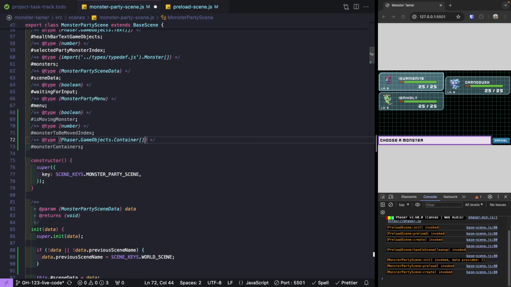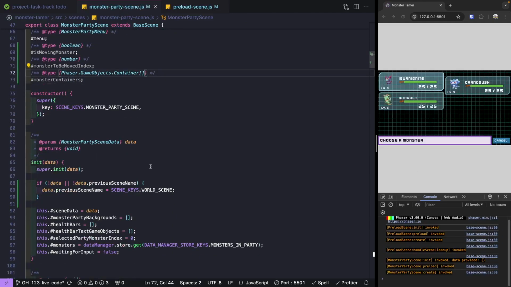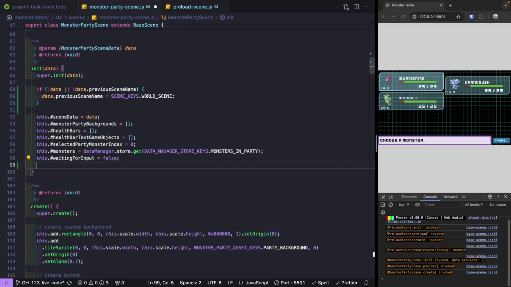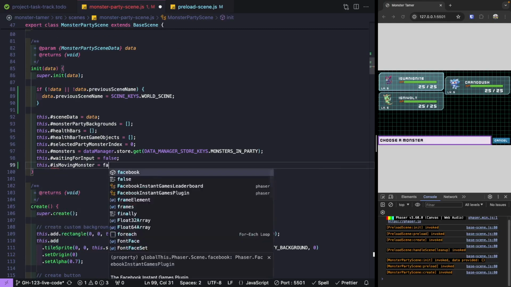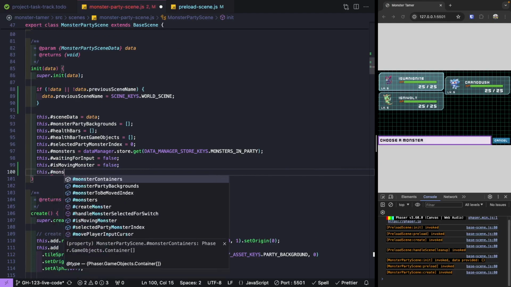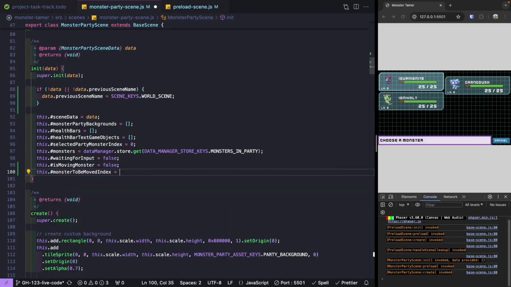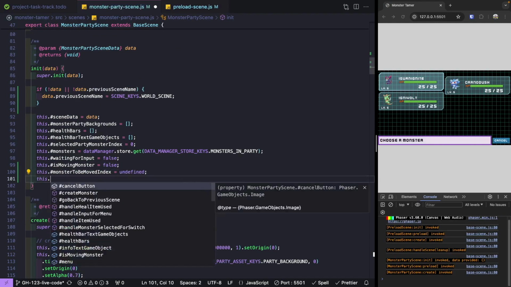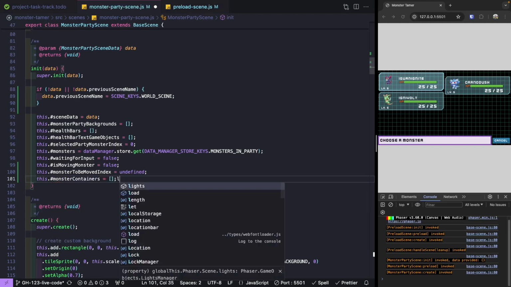And it's going to be an array of those. So then we'll come down to our init method and add in our default values. We'll set is moving monster to false. We'll set our monster to be moved index equal to undefined. And then for our monster containers, this will just be a new array.